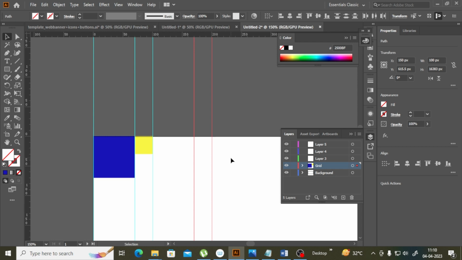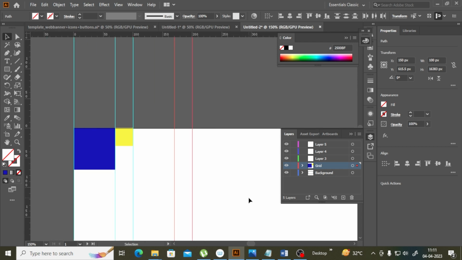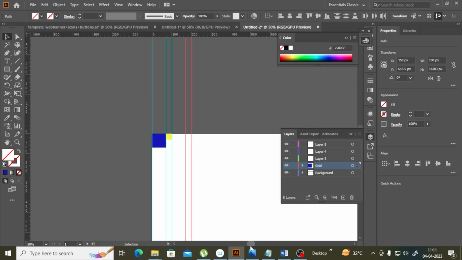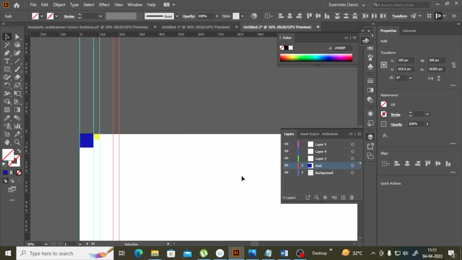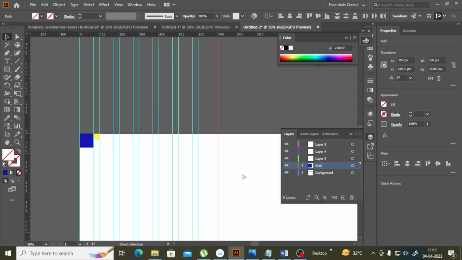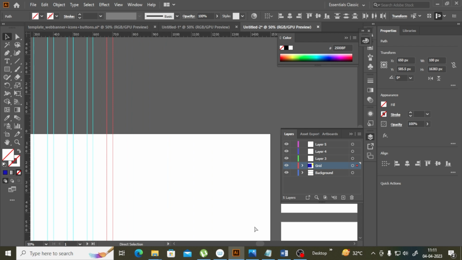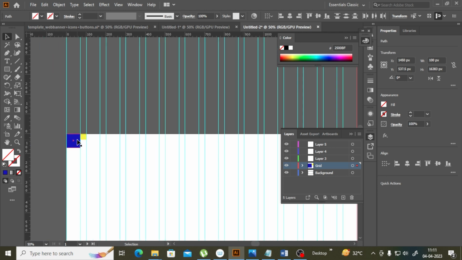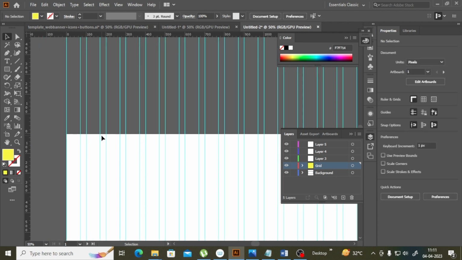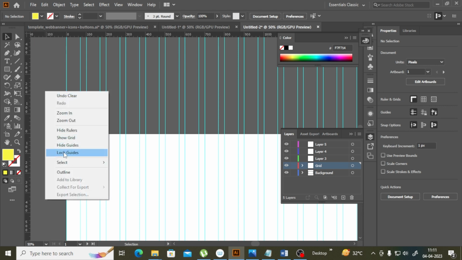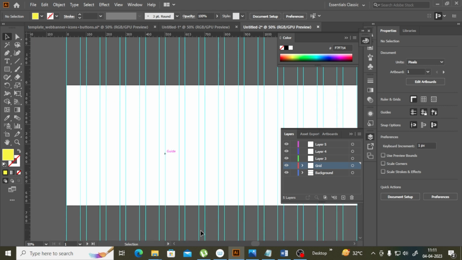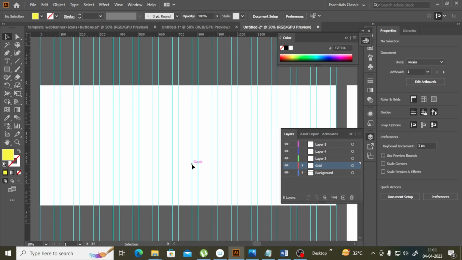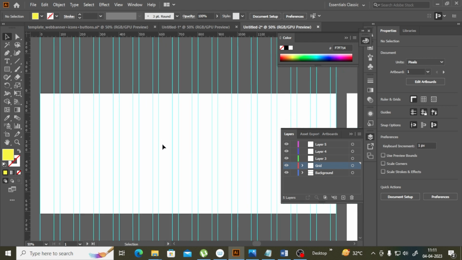Now to duplicate the same, I will press Ctrl D to duplicate the process. So now my guideline is ready. Now I will right click and click on Lock Guides so that it's in place. So my grid is ready.